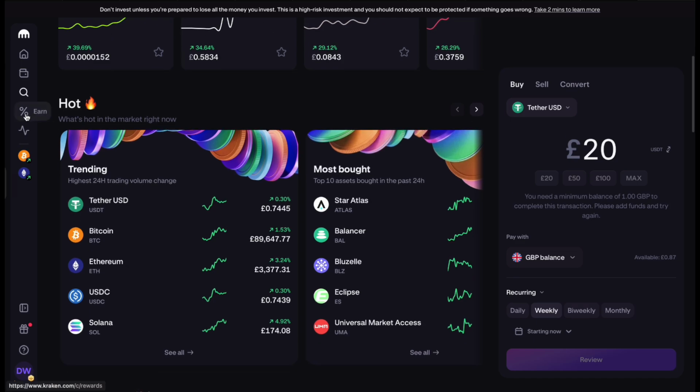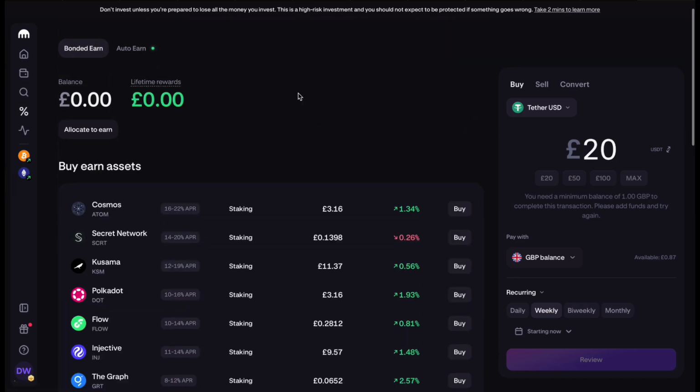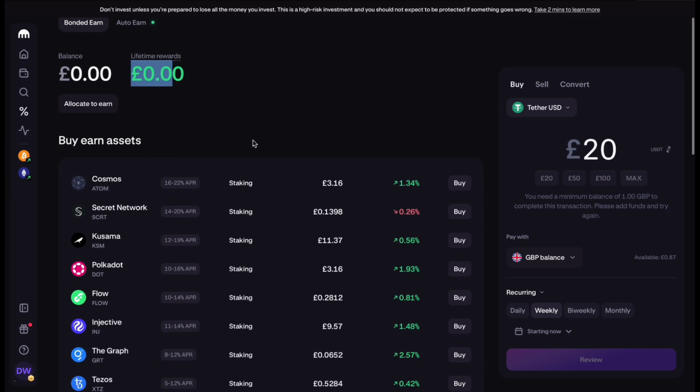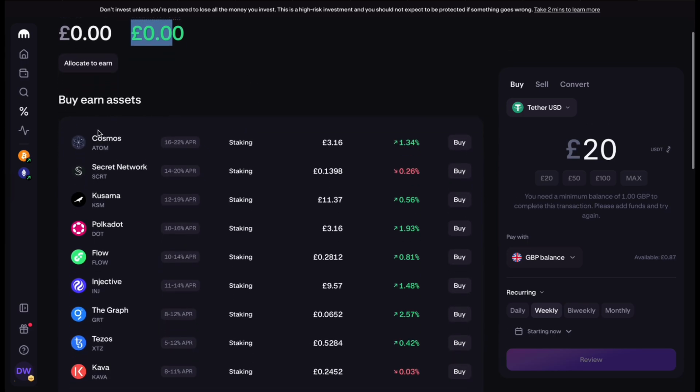So if we click on earn, this is where you stake your crypto. So this is all the options that you can stake. You can see bonded earn, and this is how much you can allocate to earn and how much you've made in earning. So if we scroll down, these are the different cryptos that you can earn. So Cosmos, which is Atom, you can earn between 16 to 22%. This is how much the crypto is worth and how well it's done in the last 24 hours. And this is the option to buy the crypto.